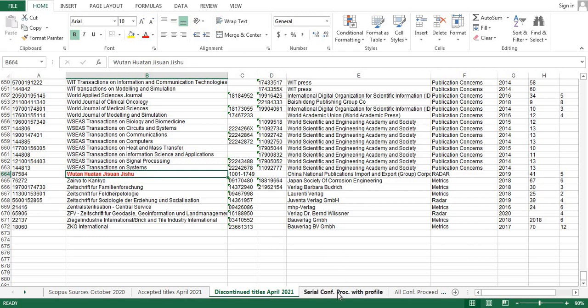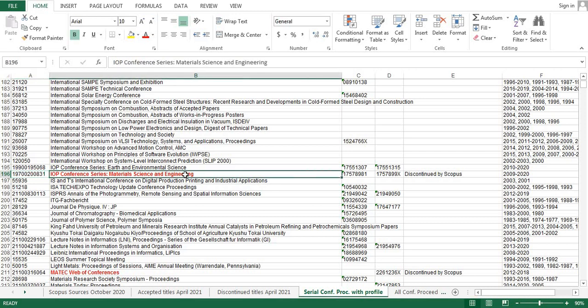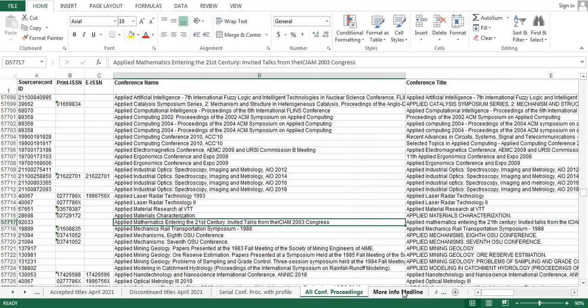And as usual, you can find the conference details. The recently discontinued are highlighted in red color, and all conference proceedings like Scopus source list, entire conference proceeding list, you can find it.